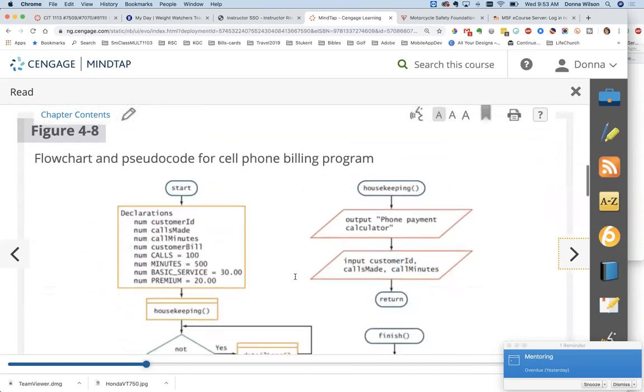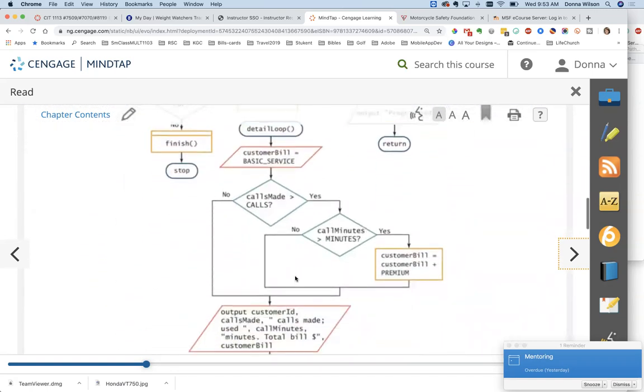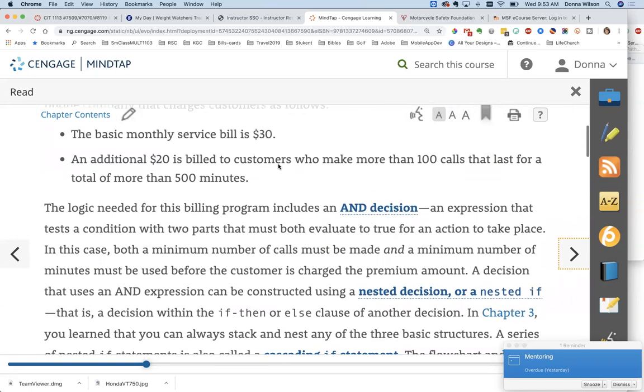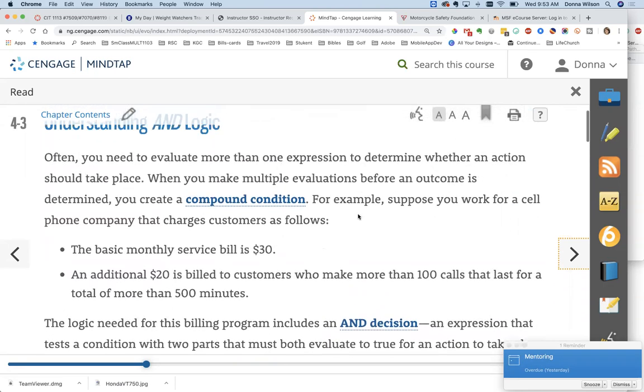Okay, so here is something that we're going to look at. These are nested ifs. So this is saying, okay, let's look at this problem. Where was the problem? Here it is. For example, suppose you work for a cell phone company that charges customers as follows. The basic monthly service bill is $30. So that means everybody's going to be charged $30, right? Regardless. So your bill's going to be $30.